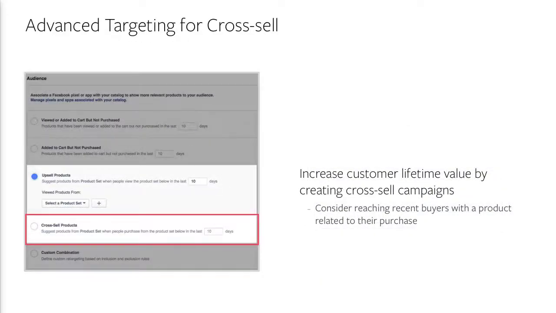You can also do advanced targeting to cross-sell your products. You can select cross-sell your products in dynamic ads in order to increase customer lifetime value by creating cross-sell campaigns. You can consider reaching recent buyers with a product related to their purchase. For example, if someone buys a camping tent, you may consider cross-selling them a collection of camping gear or related camping equipment in order to maximize following purchases and customer lifetime value.